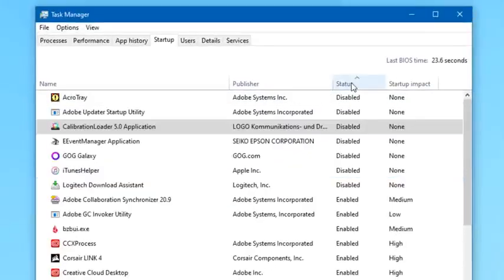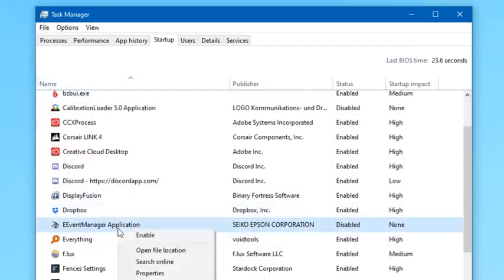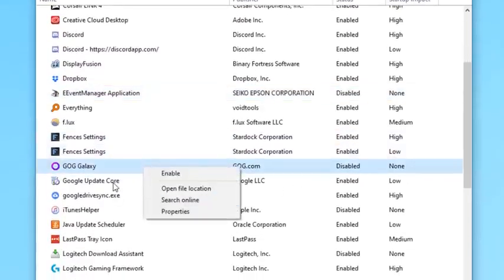Now, I wouldn't necessarily just go through and uncheck everything, especially if you don't know what something does. It might be sort of essential. So if you see a program that you know you don't need starting up with Windows, then you can just uncheck it, and then it will only run, of course, if you start it yourself.